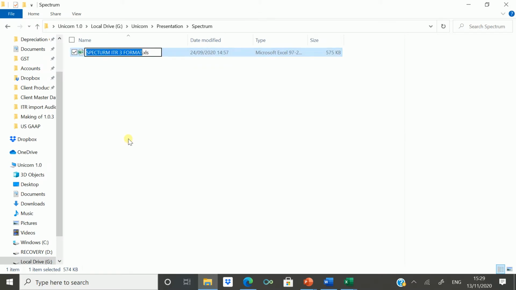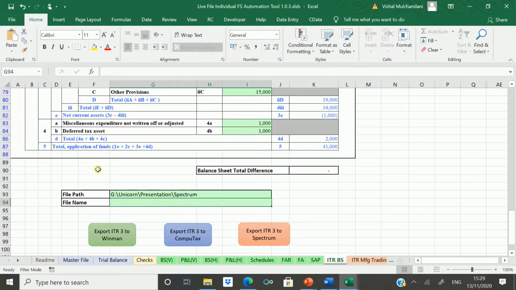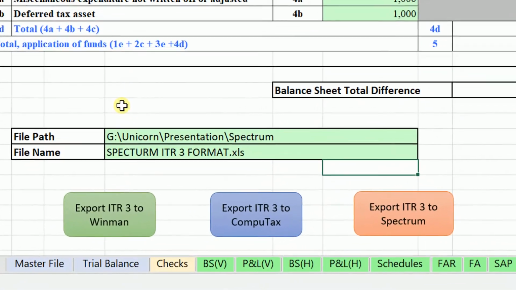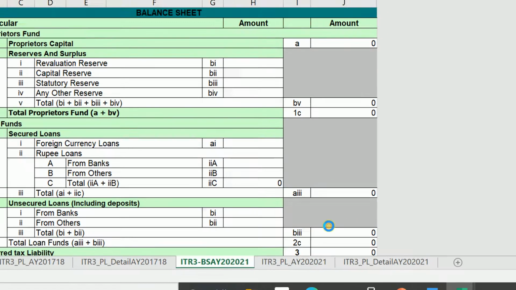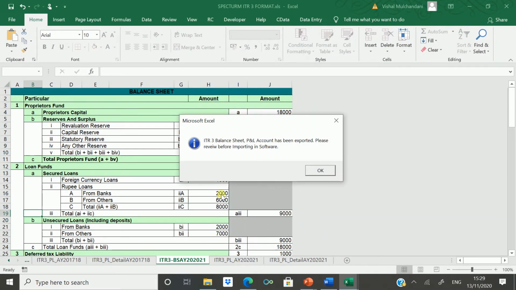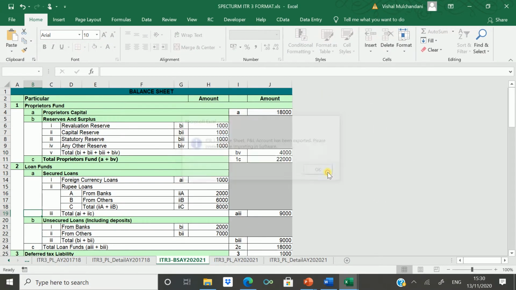Now remember one thing, here you need to mention the file name with extension. So in case of Spectrum Excel format, this extension is .xls. Once you mention this, then you click on export ITR to Spectrum software. So once you click on that button, all the data will be exported into the Excel template of Spectrum software. Now this particular Excel template you can save, and then you can import this into Spectrum software.